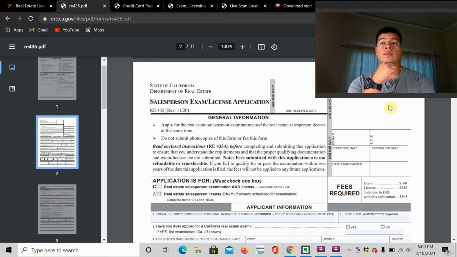All right. So the next step, step number 3, is this one. Super important. The form is called RE 435. It's the salesperson exam and license application, both. I'm going to walk you through this process as it's super, super important. And this is ultimately what's going to save you a ton of time.